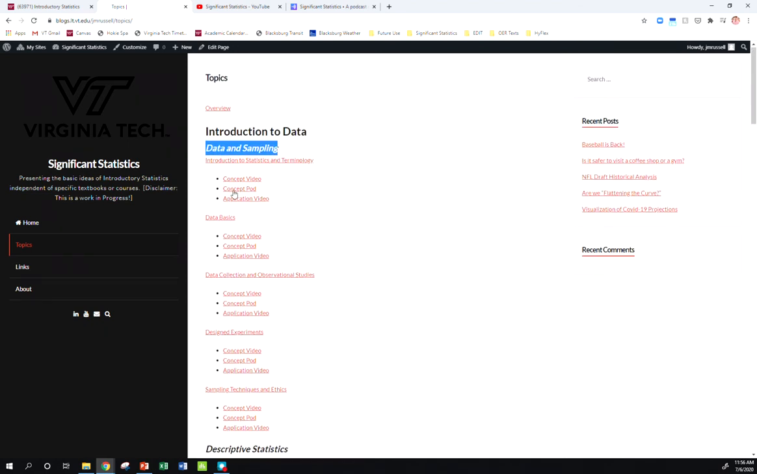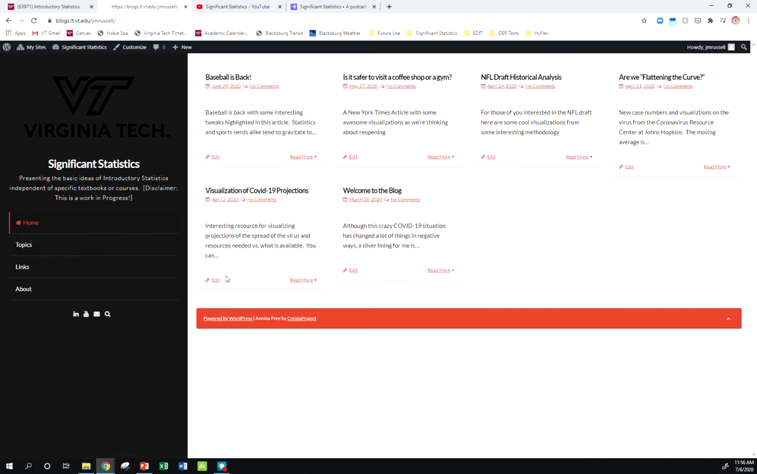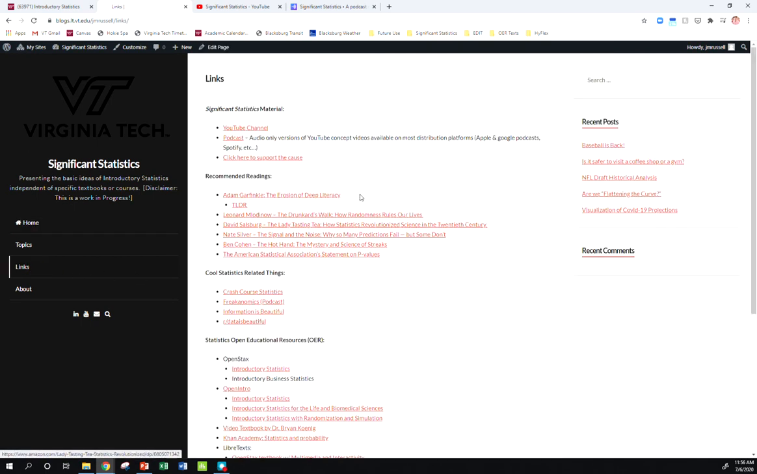And for each section, we've got a PowerPoint summarizing that section. We've got a concept video, concept podcast, and application video for each section there. So that's the goal of the blog: to compile everything under topics, and function a little bit as a blog to share some interesting stuff. But you can also check out these links here. I've got links to all of my material that I'm creating here, and some recommended readings.